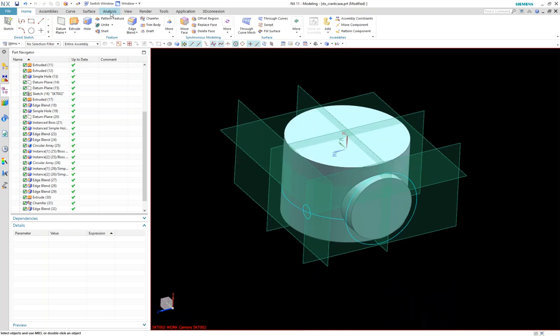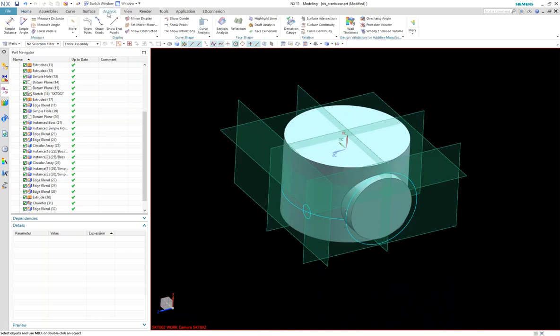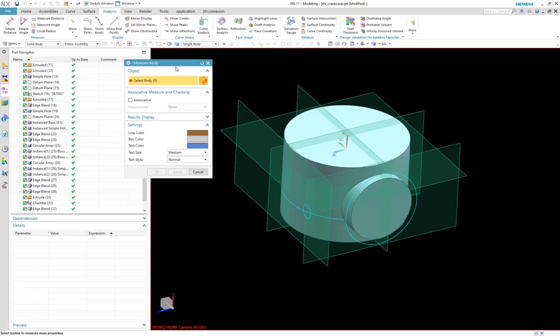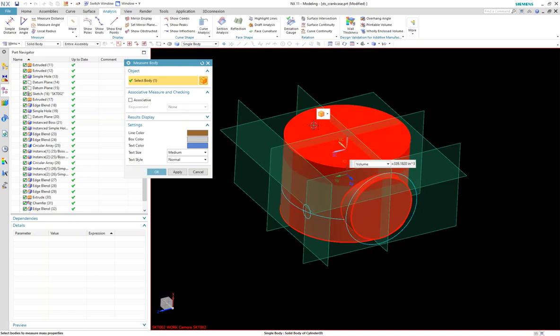So let's go into the analysis tab. Over in the measure category, let's go over to the more drop down. And then we're going to select the measure body option under the body category here. So all you have to do now is select your body. So I'm going to select that new body that was created, and I can easily see the volume of that interior volume or space inside of my crankcase now.